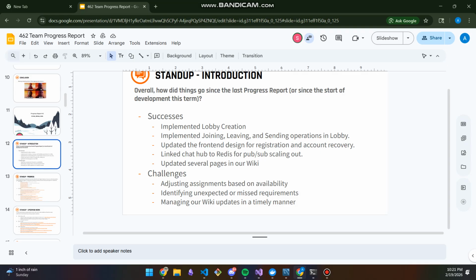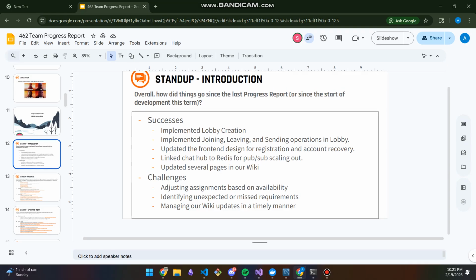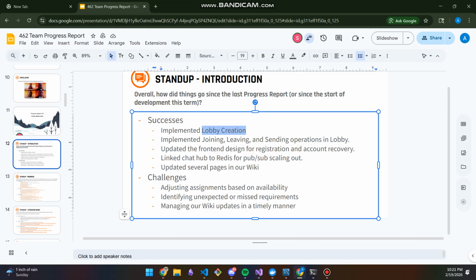In terms of successes, we succeeded in implementing the lobby creation flow. We succeeded in implementing the joining, leaving, and sending operations in each lobby, sending messages and joining and leaving the lobbies. We updated the front-end design for registration and account recovery, both the flow and also the UI. We linked the chat hub to Redis for scaling out, making it more sustainable as more instances of the app go up. And we updated several pages on our wiki.